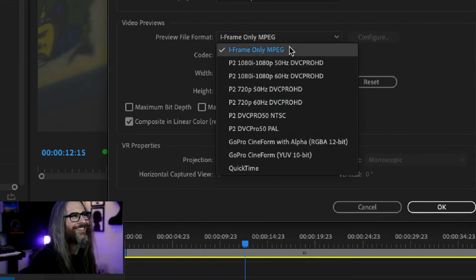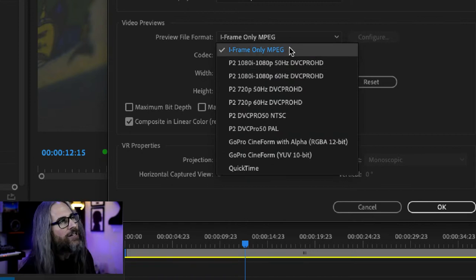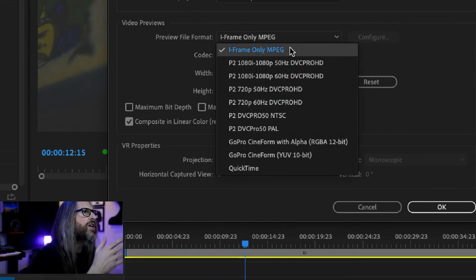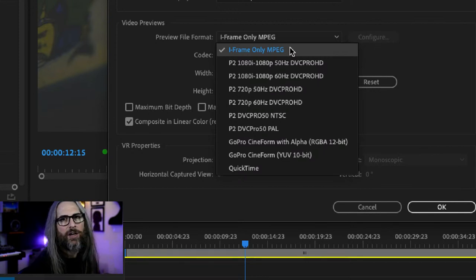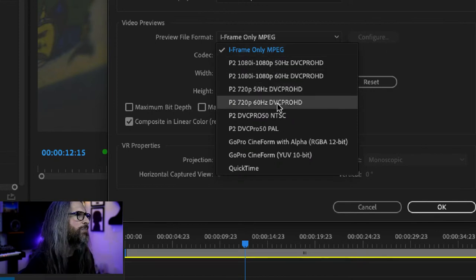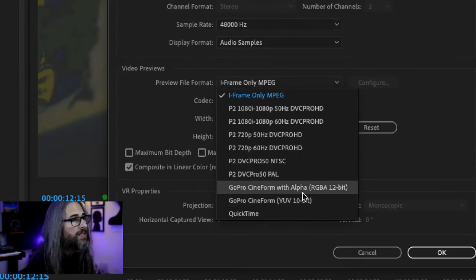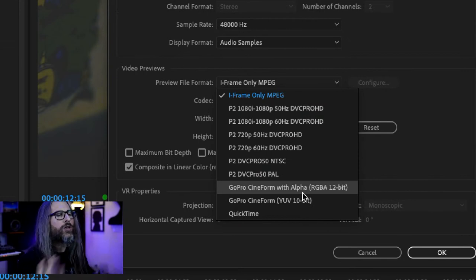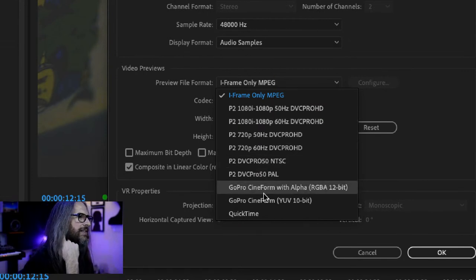Now, we just changed our default cache location, but somehow we're still defaulting to iframe-only MPEG, which is great if you're a broadcaster from 1997. But outside of that, no, that's not true. Some places still use iframe MPEG. Generally, of course, nobody wants to use anything interlaced. Also, why do we have P2 footage in here? No clue. These really all should go. No one wants to use this. Again, there are some broadcasters that do, but no one new who's shooting is going to need any of these.